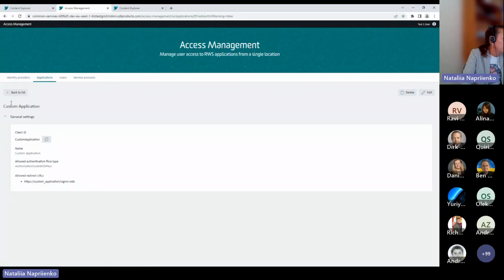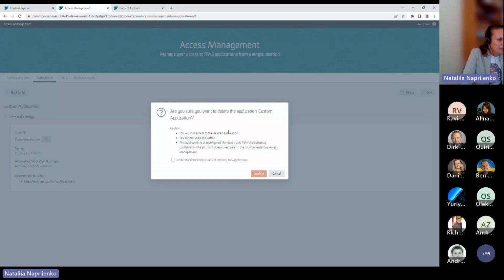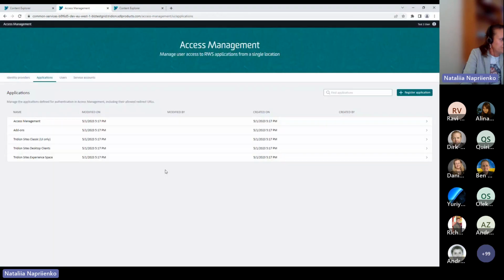If you stop using a custom application, you can also basically delete it. But here you need to make sure that it's not used. That's why we show you a confirmation checkbox. So that it will be deleted. That was about custom application.